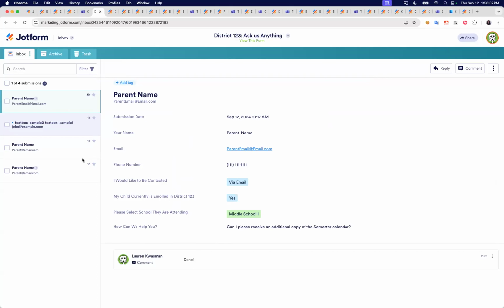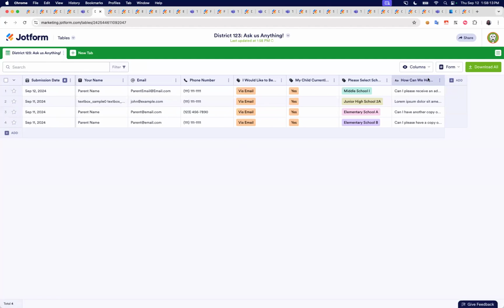Do you have a table that you can pull up really quickly? Yeah, I was just about to pull one up. Thank you. I knew I had you here for a reason, Lauren. Yeah, I don't have an action button configured, but it's a pretty easy setup. So here's my table for the same Ask Us Anything form for my school district.